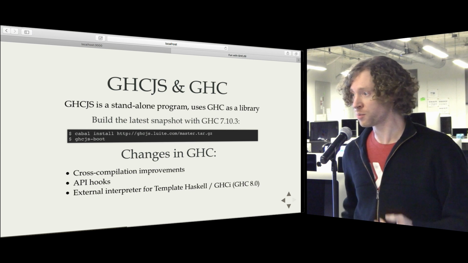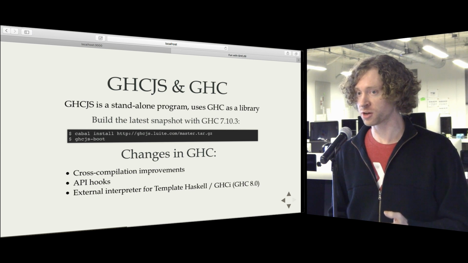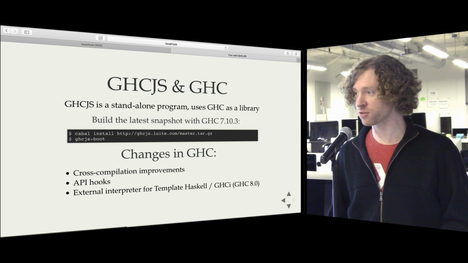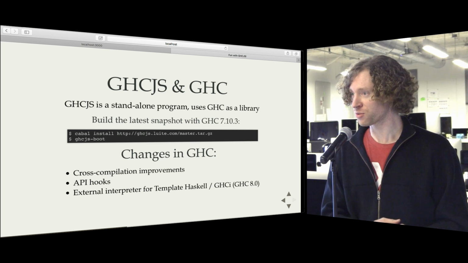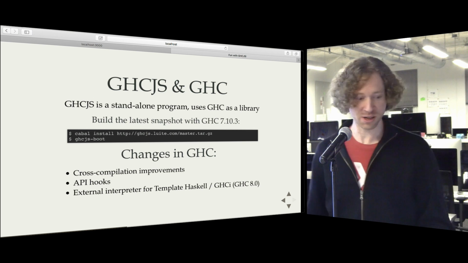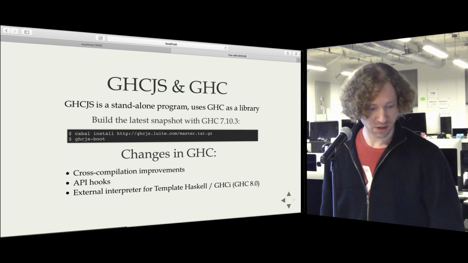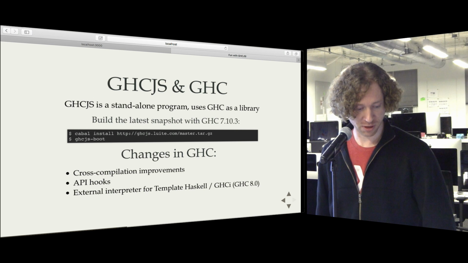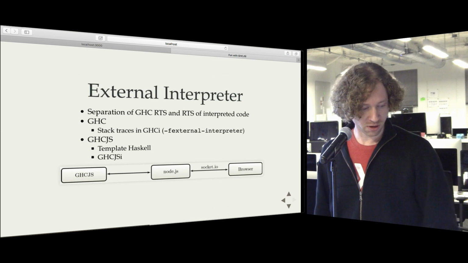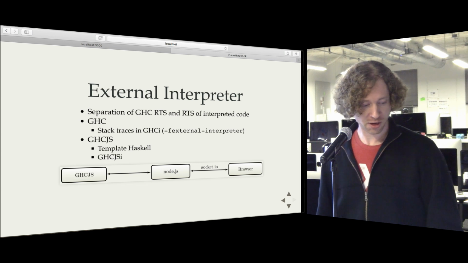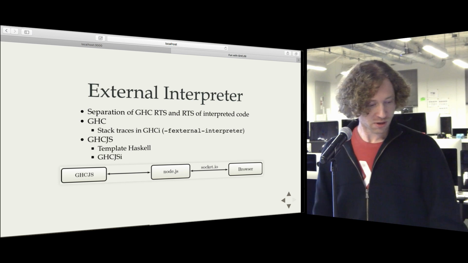And part of the code for this is exactly the GHCJS Template Haskell code. So I hope in the future we'll have more things that can improve things, but these are some of the things that have made it into GHC. Well, this is the architecture of the external interpreter.